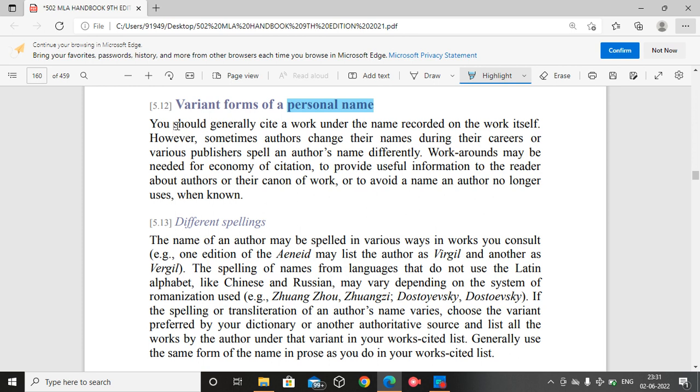So, a very important point. You should generally cite a work under the name on the work, because when you cite a particular work, you have that book in hand. You have that book with you, and whatever details we have to collect as part of creating the works cited list entry, you have all the details needed, given either on the title page, or on the cover page, or inside. All the details that we need are available on the book itself.